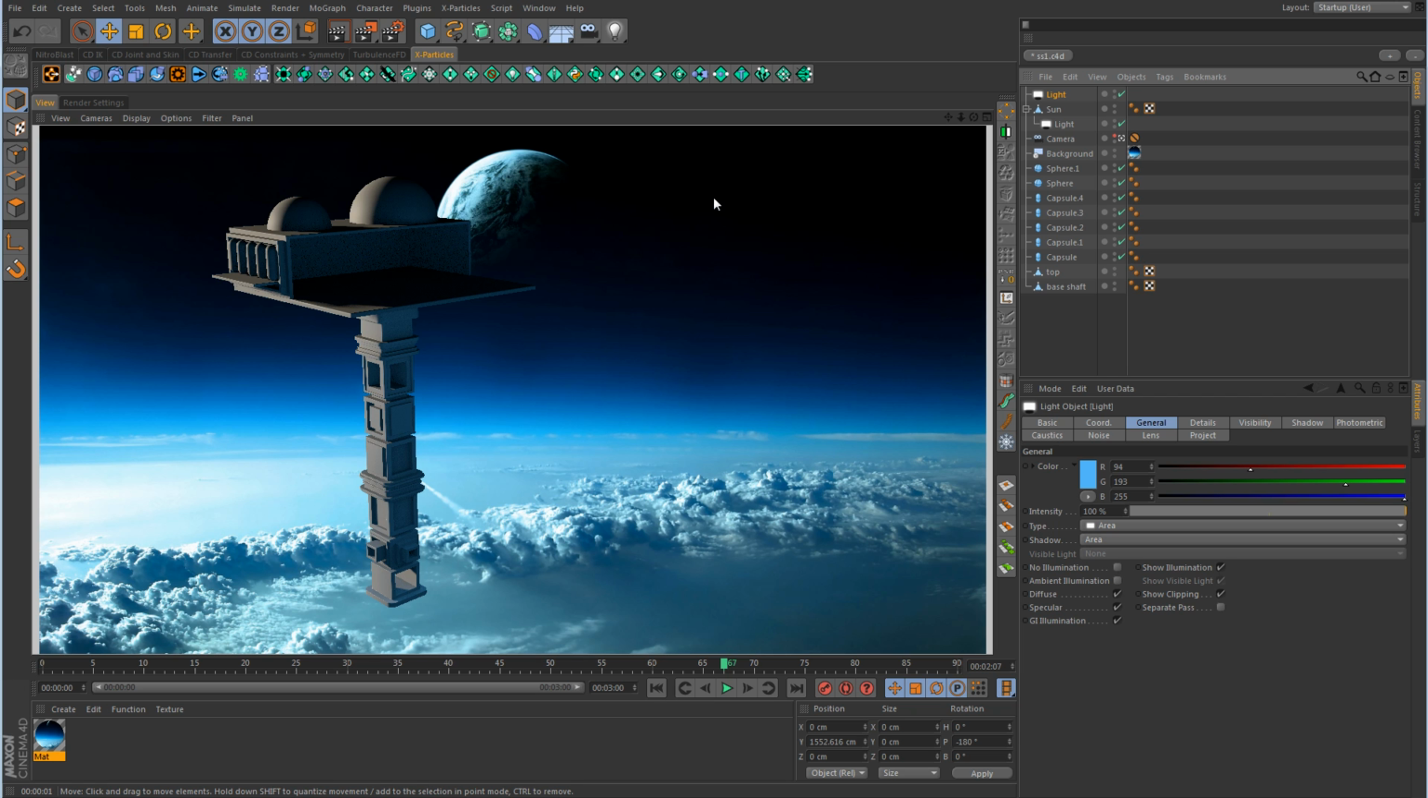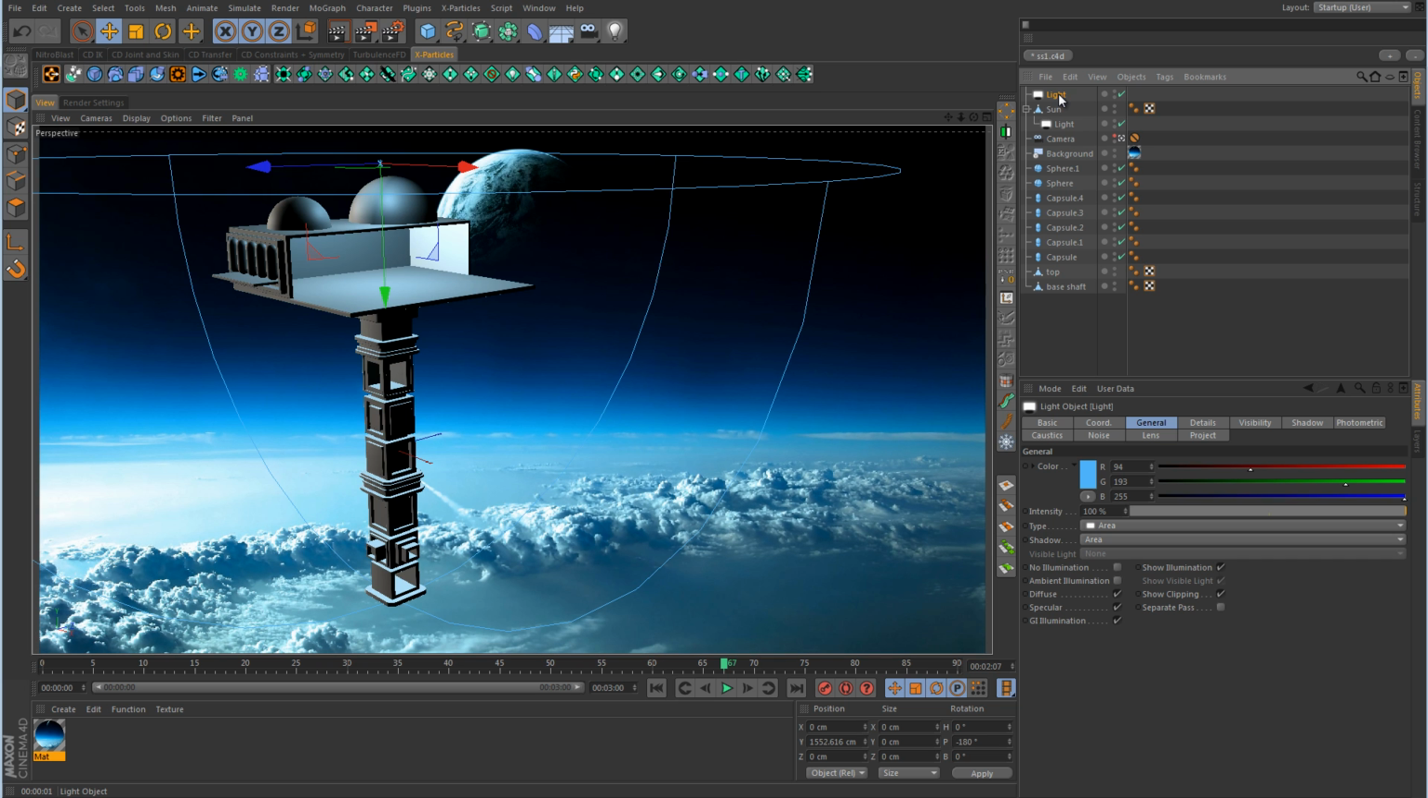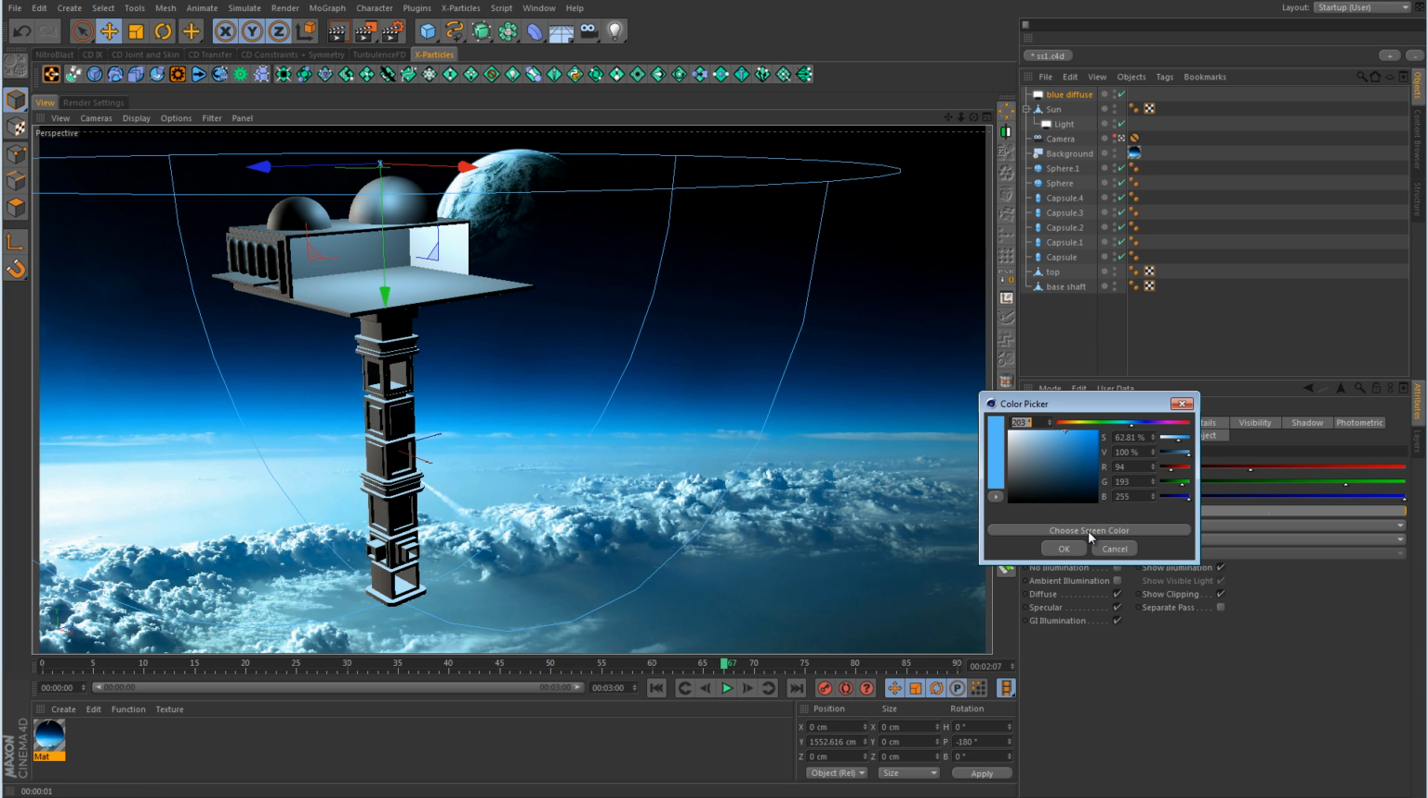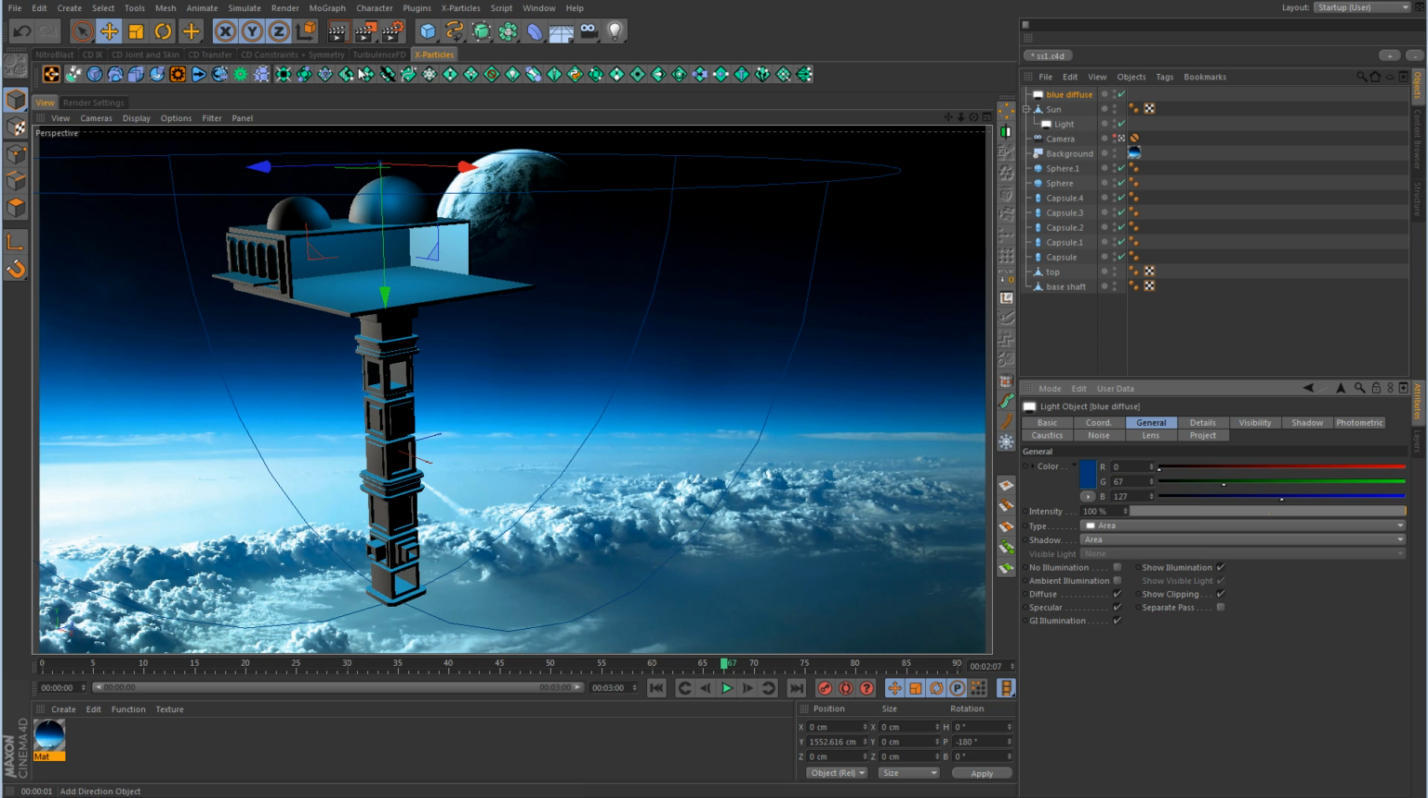All right, so that doesn't look all that bad. Probably what we're going to need to do here is play around a little bit more with this light here. I'm just going to call this blue diffuse. And let's see about picking a color something darker. And not that dark. Let's go a little bit brighter.